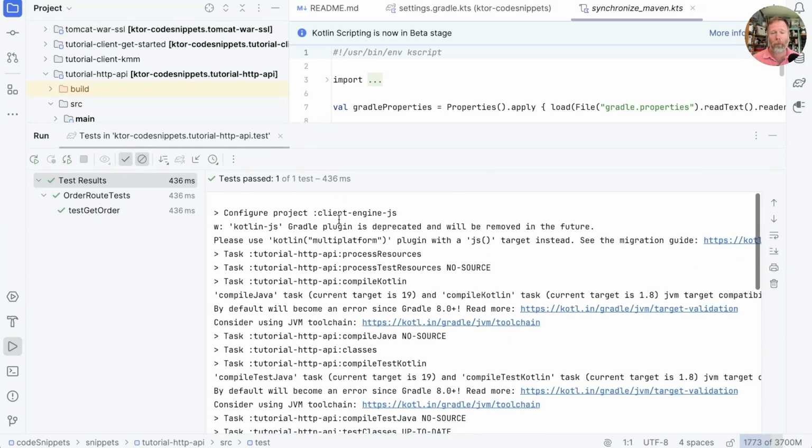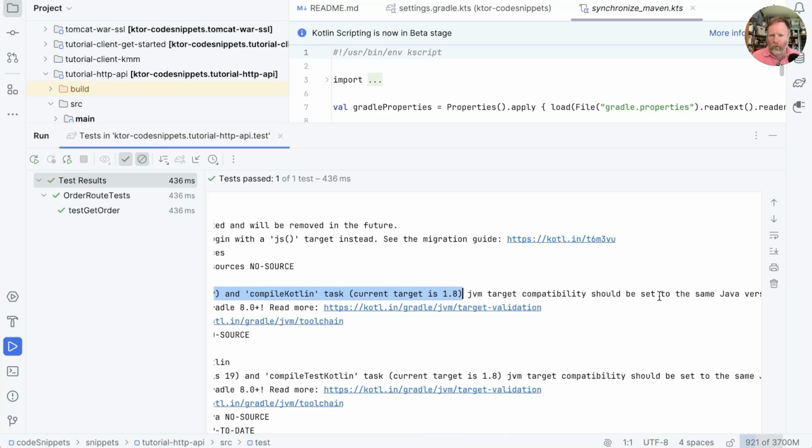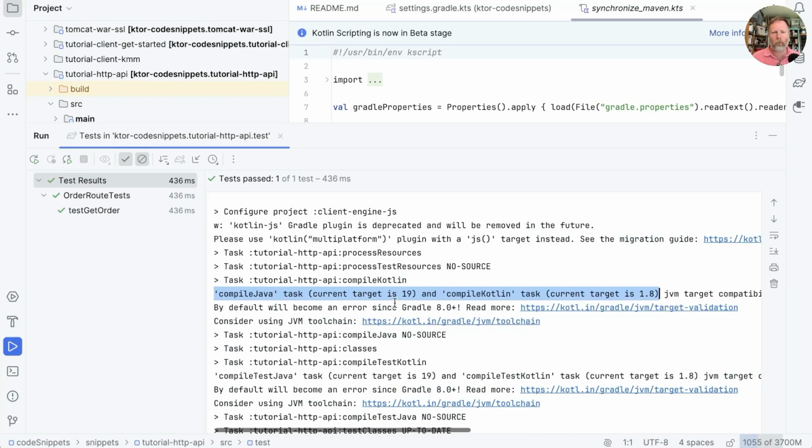What do we have? So Kotlin.js Gradle plugin is deprecated and will be removed in future. Well, I guess this is a complicated project and it's designed to be multi-platform, so that's okay. More pertinent to me on the JVM is this here. Compile Java task, current target 19, and compile Kotlin task, current target is 1.8. JVM target compatibility should be set to the same Java version. That would become an error since Gradle 8.0. Which begs the question, what version of Gradle are we running?